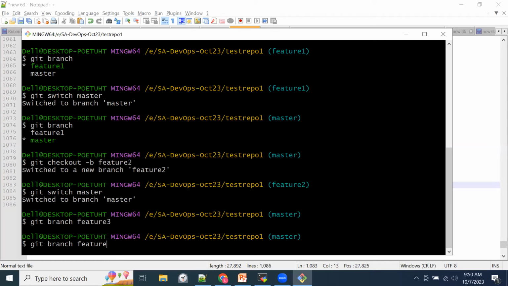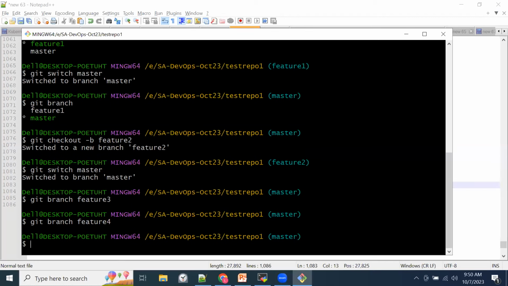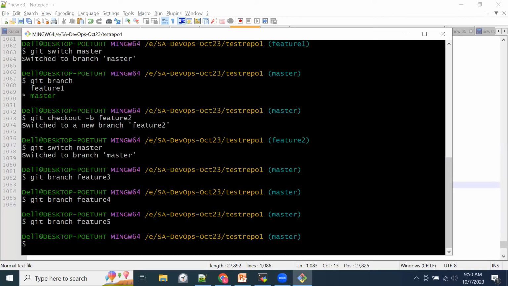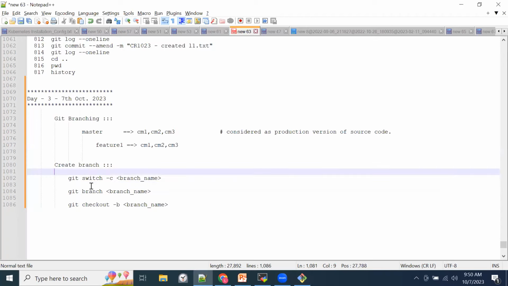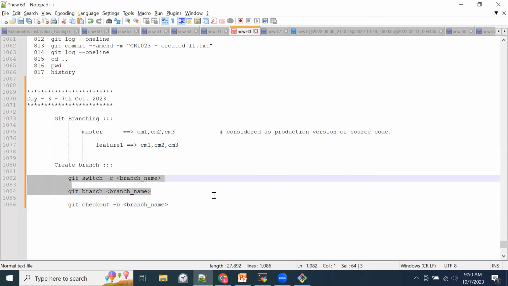So like that, you can create any number of branches like this. And if you say git branch, you can see the control is still with master. So without switching to any other branch, if you simply want to create branches, you can use git branch followed by the branch name. Simple. So understood, right? How to create the branches here? Very frequently in a real-time environment, we'll be using these two commands, git switch and git branch.